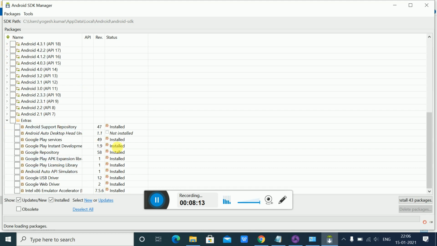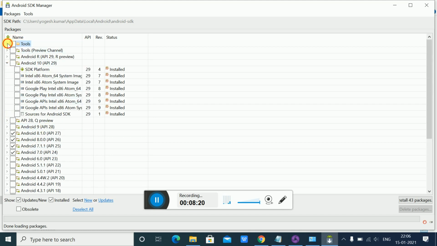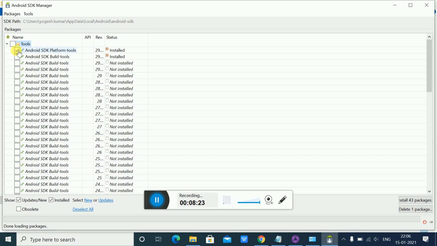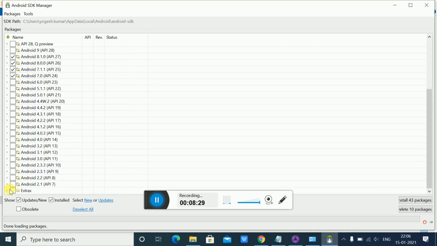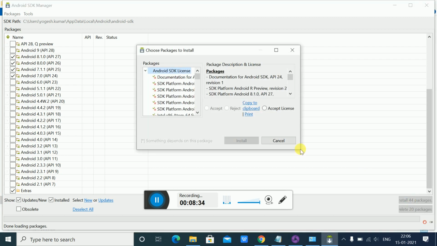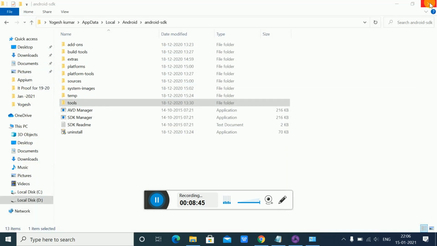Here you need to install all the extras, and any specific API for any version you need, and inside tools you need to install these two things. For example, I selected these two things, Android 10 entire thing, and then the extras entire thing, and then install 44 packages. You need to accept the license and do your installation. It is going to take some time. I have already done it. So this is the Android SDK Manager, and you can install it.